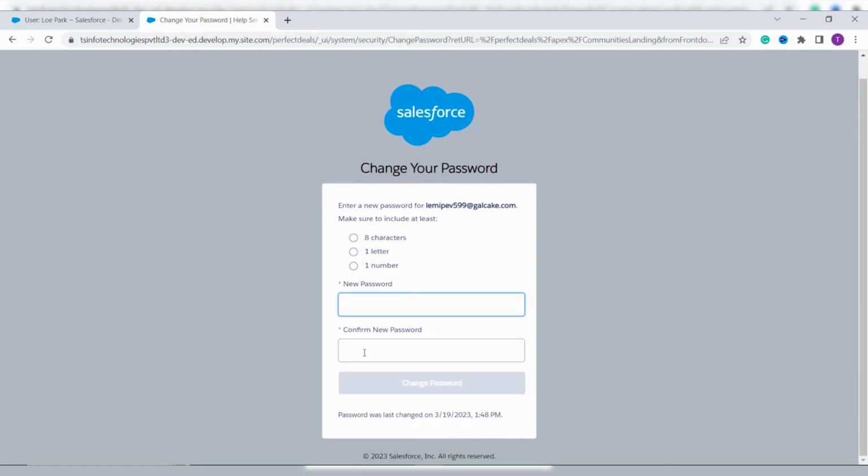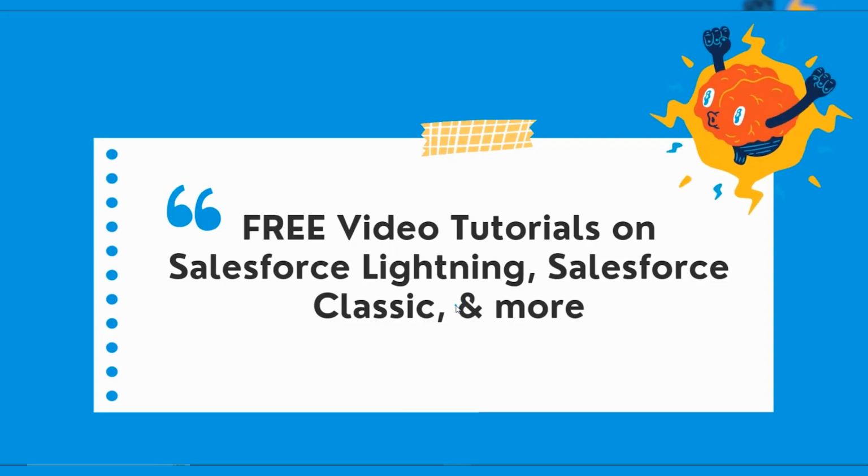So now create a password. Fill in a new password, and you can successfully log into the community to which you are assigned. This view is only visible to the community user. So when the community user opens his or her email, he will get a link for the welcome, and when he clicks on the welcome link, he will change his password and successfully log into the community. So with this we have learned to create a community user in Salesforce.